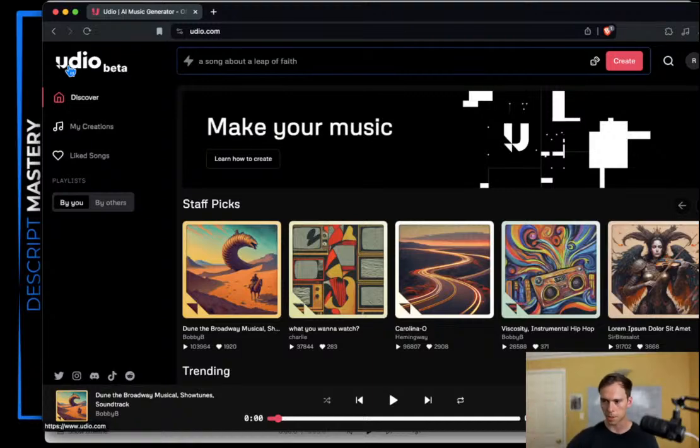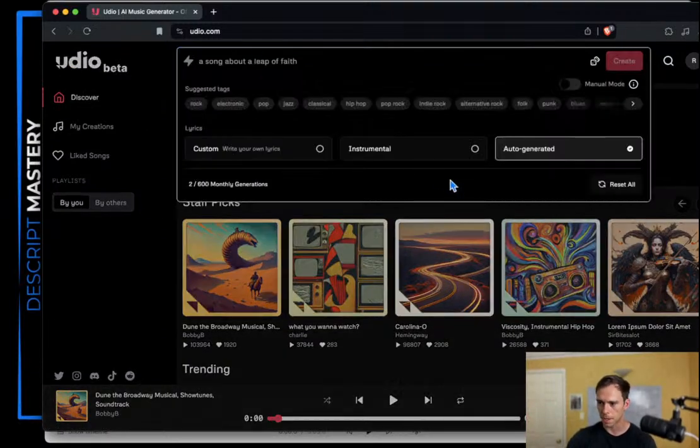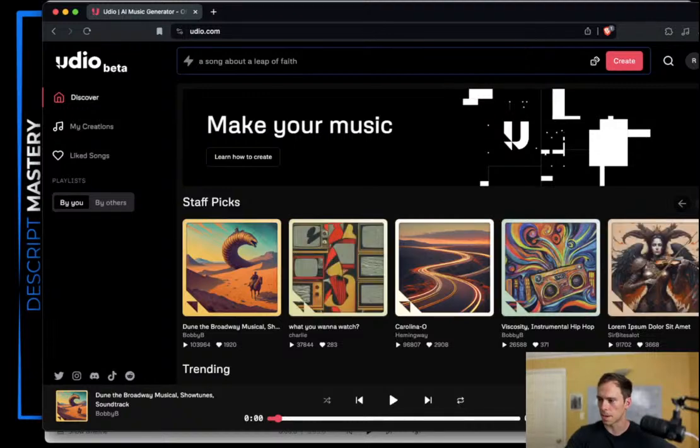You can just go to udio.com and then you type something in here and it'll generate a prompt for you. And then down here you can choose a genre, rock, electronic, pop, whatever, and you can make some really cool songs. These are songs that have been created by other people.